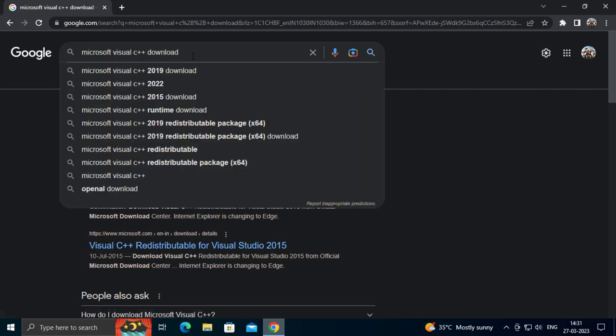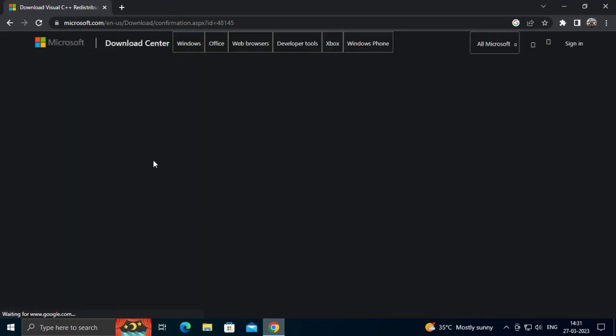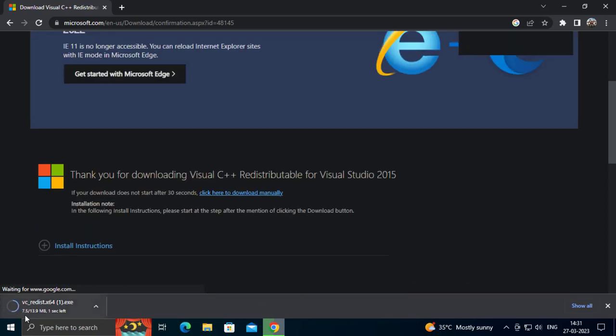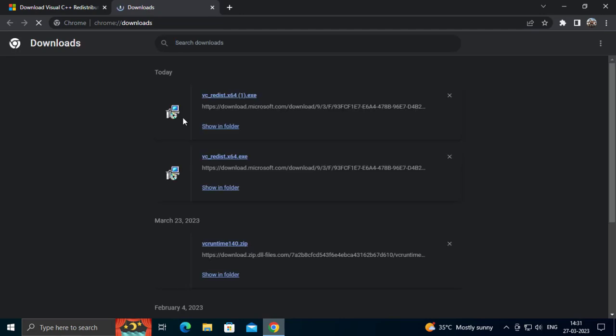C++ download. Search on it and click here, download Visual C++ Redistributable for Visual Studio. If you go in, that will automatically download. Here go to downloads and show in folder.